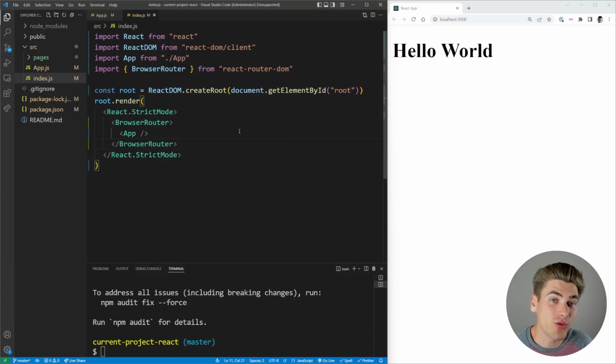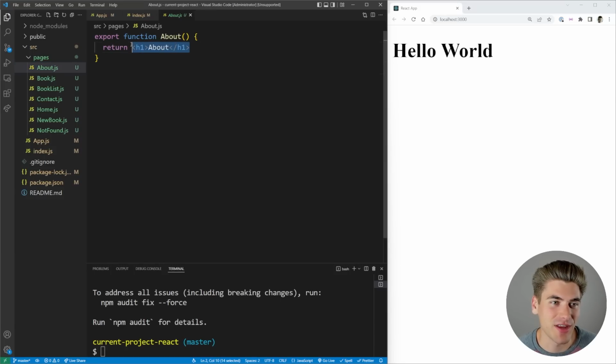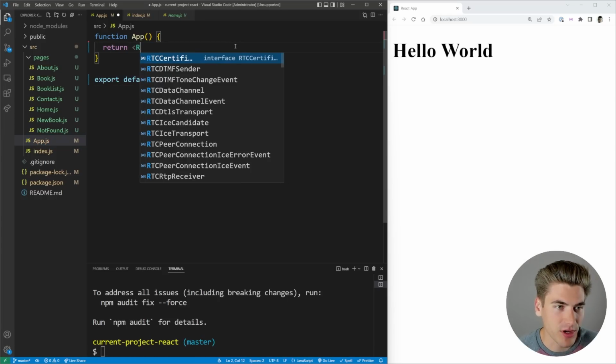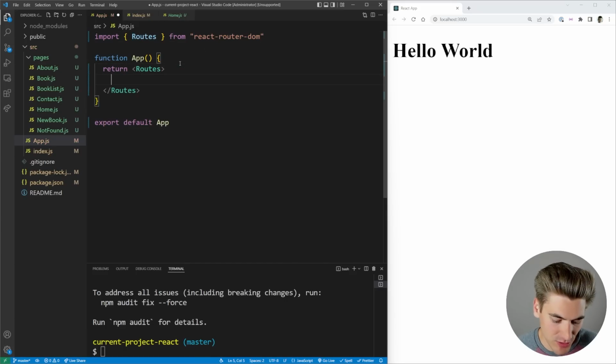Now we need to define the routes for our application. Currently in this application, I just have a bunch of placeholder pages, and they're all pretty much empty. They just have an H1 that says the name of the page so that we can really easily see what's going on. Super basic code. So in order to set up our routes between these pages, I'm going to go into my App component here, and I'm going to use a component called Routes. This Routes component comes directly from React Router DOM, and inside of this Routes component, we need to use another component called Route to define all of our routes.